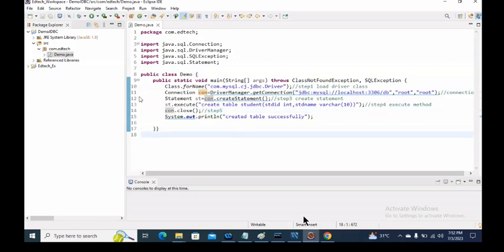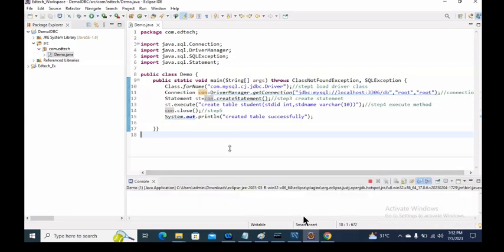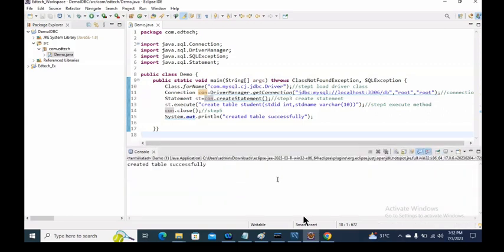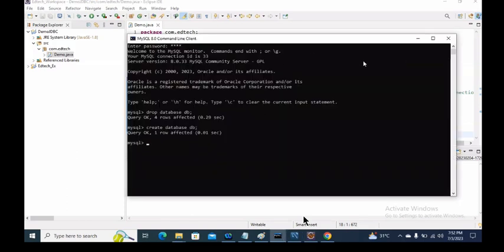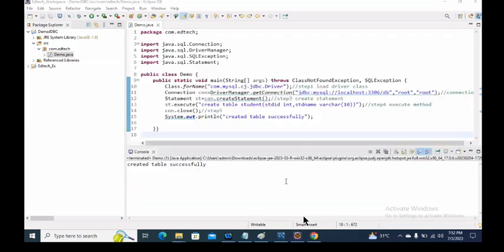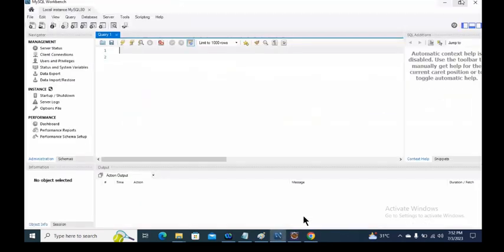Now simply I'm executing here. If I execute, now see in the console screen, create a table successfully. Create a table successfully. We are going to check whether this table is created or not. If you are comfortable, use the command prompt, or else go to the workbench. Yes, you can go to the workbench as well.